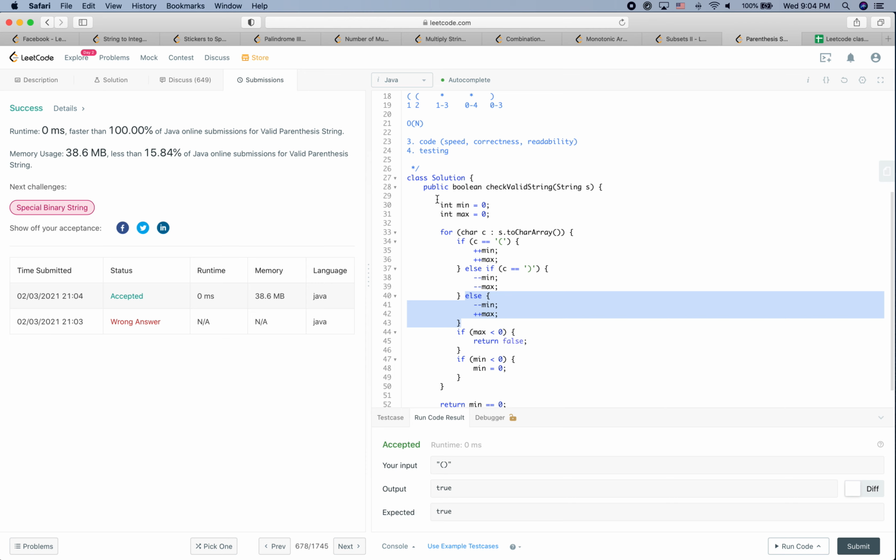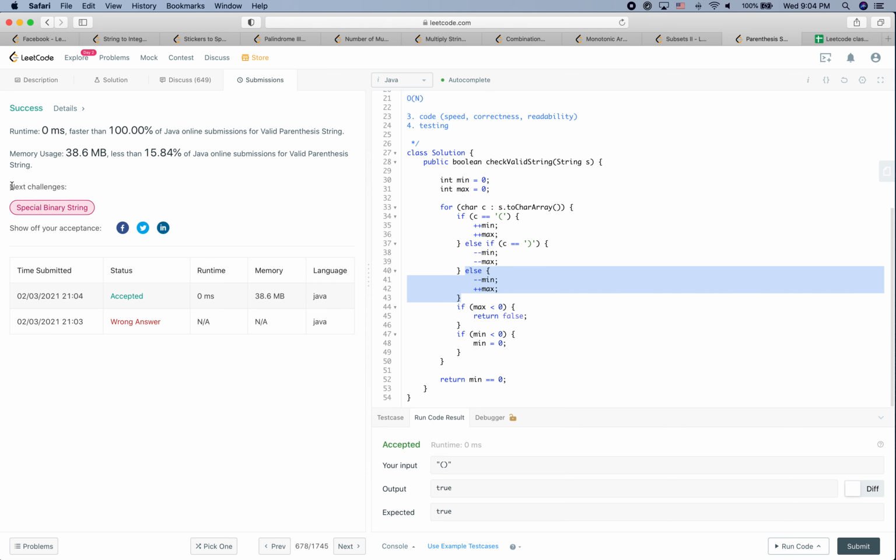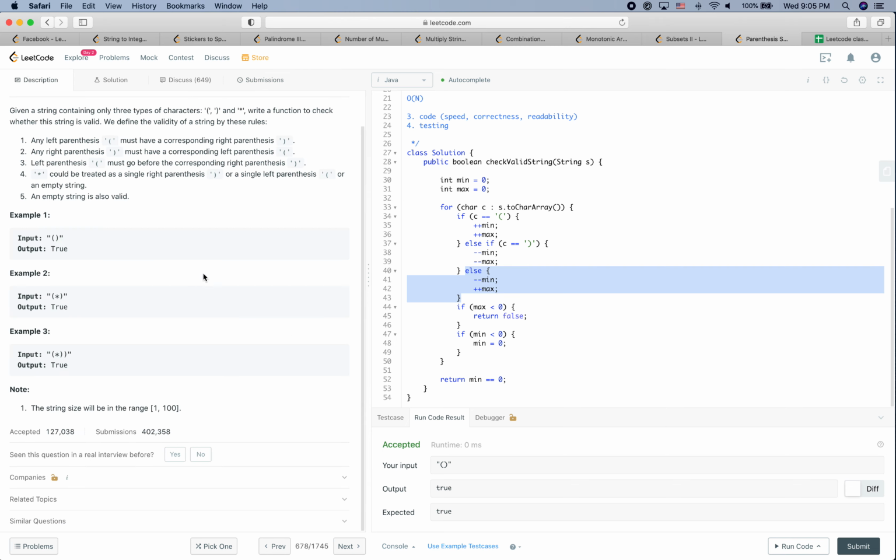So that's it for this coding. I would say definitely set up some test cases like that to try to have good enough test coverage. So that's it for this coding question, the solution.